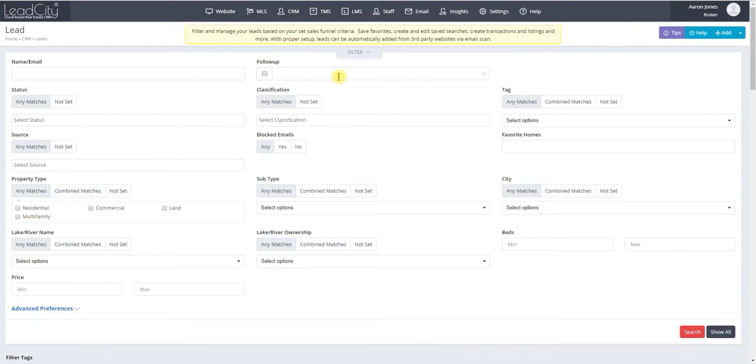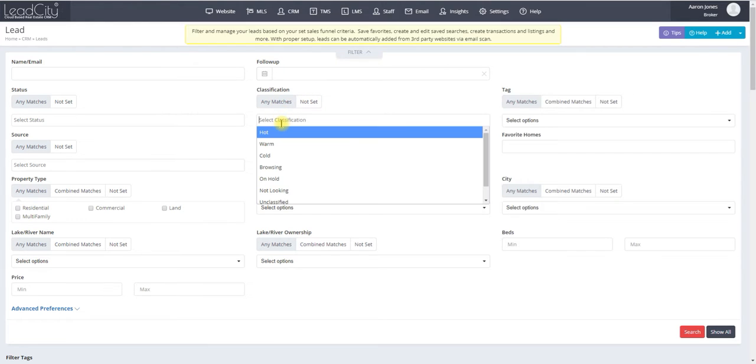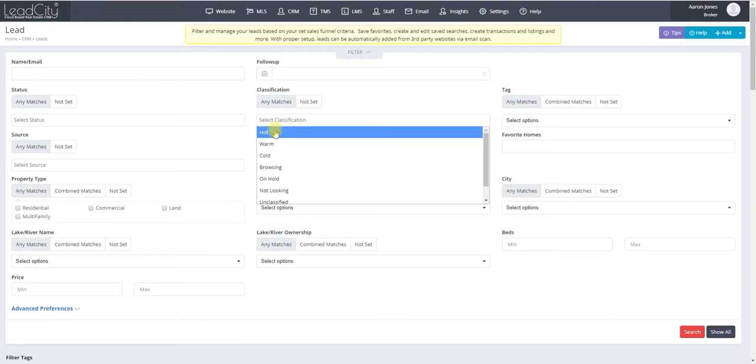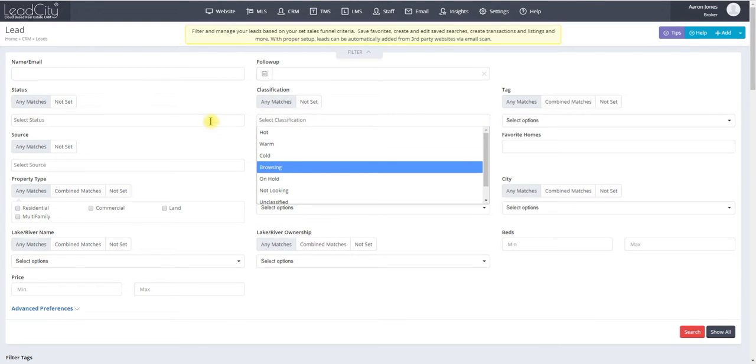We can filter those leads. Some of your agents are going to have thousands of leads, and they can filter by whatever classification: hot, warm, cold, browsing, on hold, whatever you set up. We give the broker and the administrator default values, but they can set up anything you want. You could have 1, 2, 3, 4, 5, 6 in there.